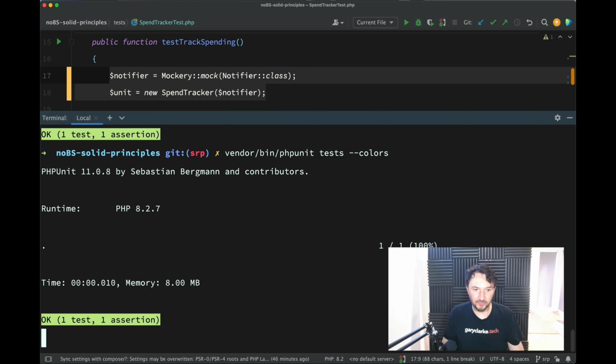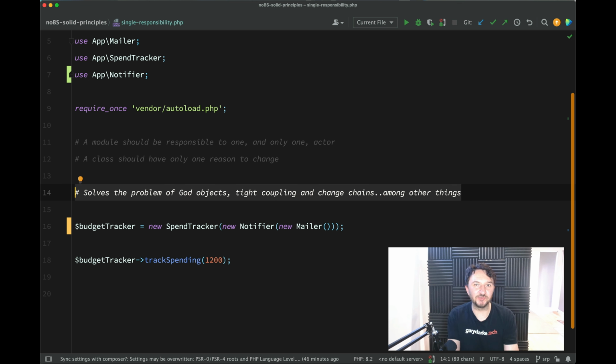So let's wrap up. At the beginning we said that the definitions were these: a module should be responsible to one and only one actor, a class should have only one reason to change. They're still confusing definitions, however we now know what problems we're trying to solve. We've had a look at that problem and solved it ourselves. Hopefully now we both understand single responsibility principle better than what we did at the start.